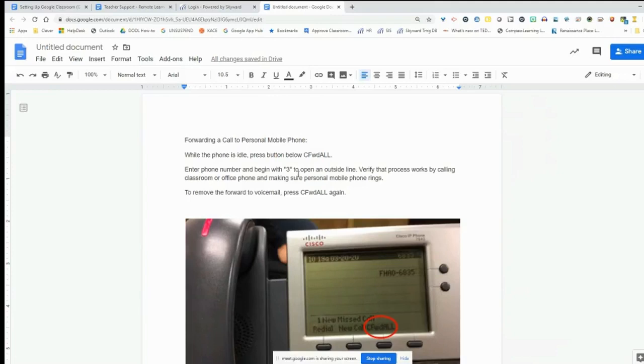To remove the forwarding to your phone, press call forward all again, and that removes the call forward feature. If you have a question, go ahead and write that down in the comment. We're going to end this session.